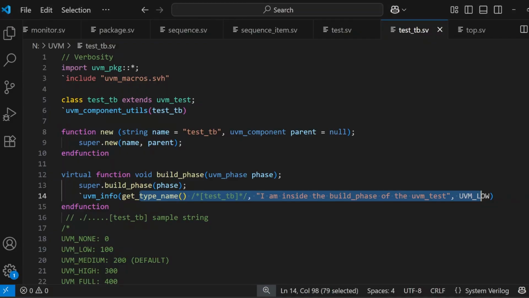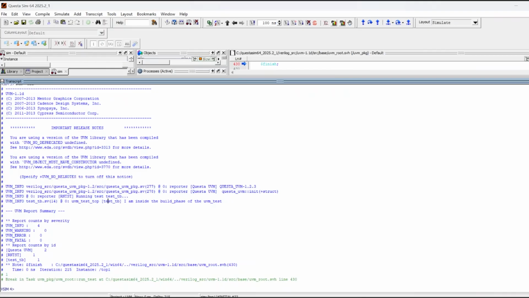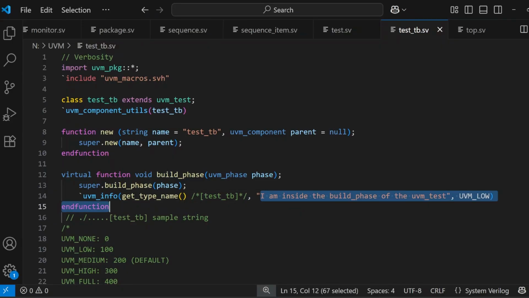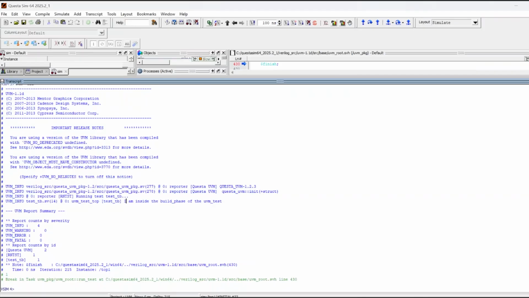So we are getting test_tb. Why is that? I have already mentioned that when you use get_type_name as the first argument, it will print this, and it just returns the name of the class in which the macro is located. That's why we are getting test_tb. The second thing is the message that we put in the UVM info. Just to cross-check, I put "I am inside the build phase of the UVM test", and you can see it printed. So this is how the UVM macro works.